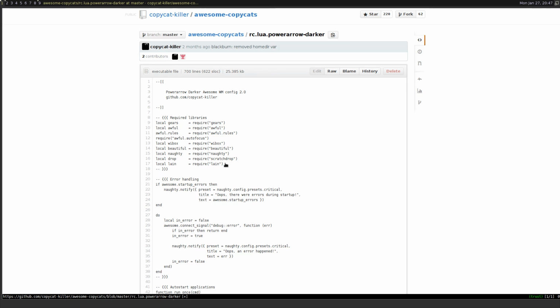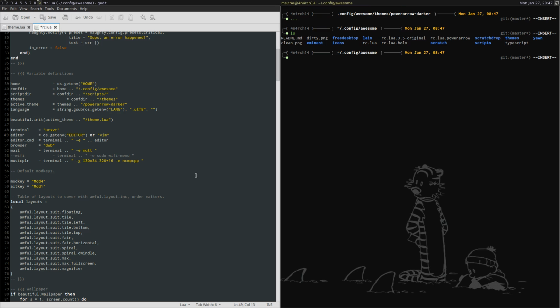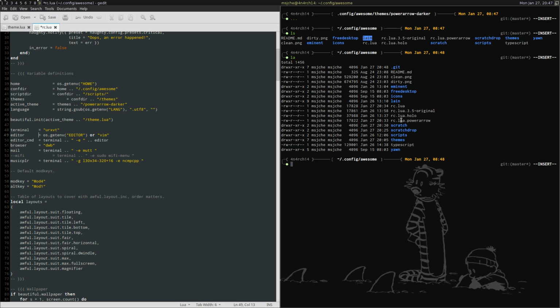One thing you're going to note is he's calling scratch drop and Lain. So the first thing you want to do is go back to 3. So you're going to need to make this directory scratch drop and this directory Lain. It's a little easier to see it this way. You need to make this directory and this directory. The cool thing is you can actually git pull Lain or git clone. But scratch drop's not bad, so let's just go to scratch drop.